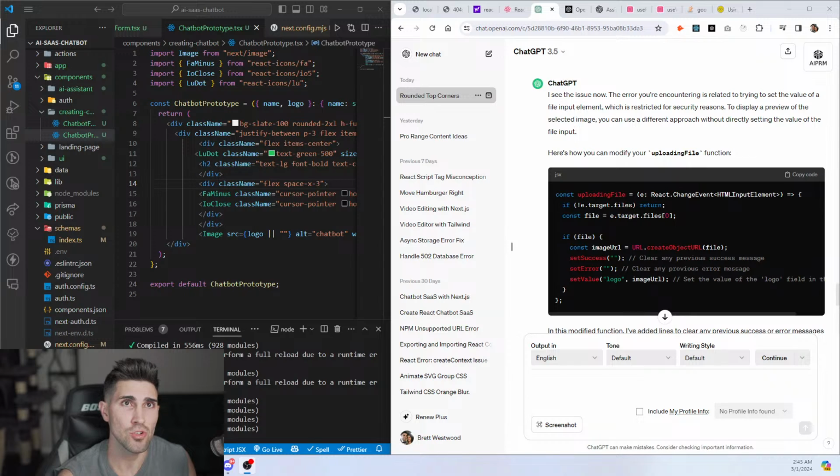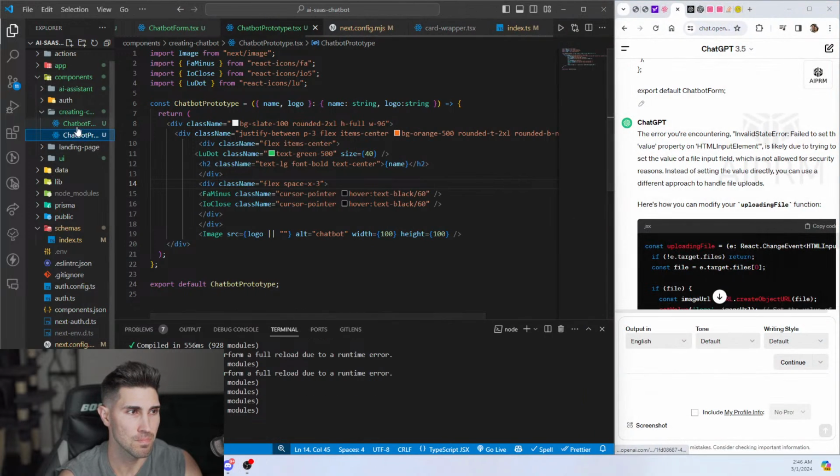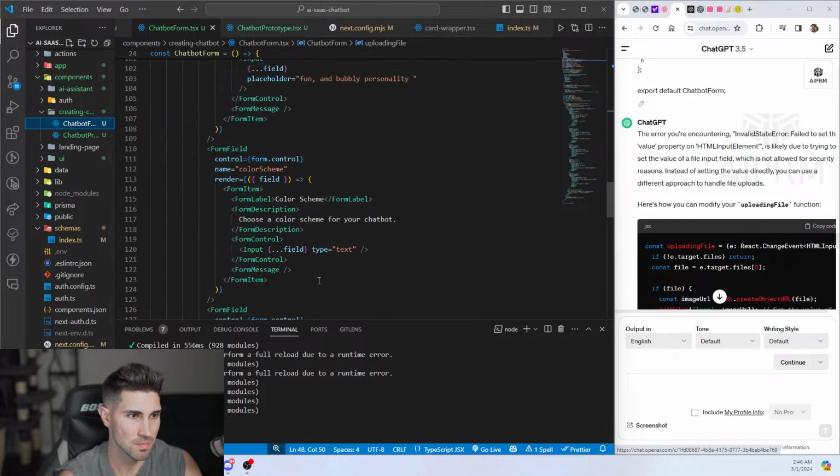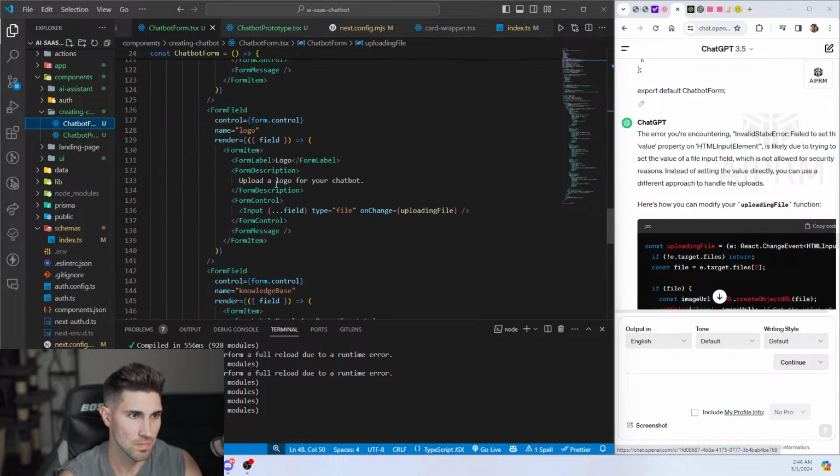It must be a field control problem because normally field control has a default on change, but now we override on change with their own. Type equals file, except remove the field. What do I say? Remove this field. That's what you're saying.